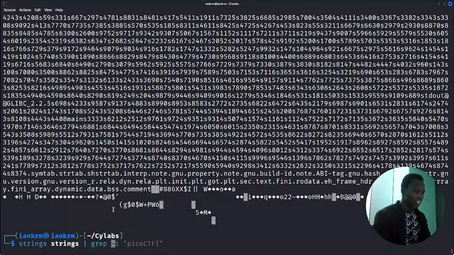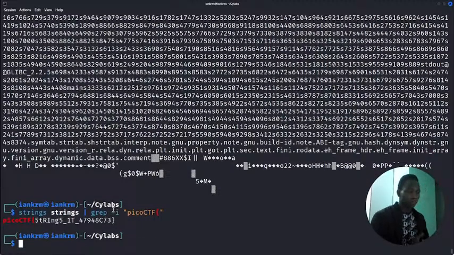-i, exclamation marks, and then pico, our flag format, CTF. You can leave it as that, but I prefer this way because it's easier to spot. So hit enter. And that's how we found our flag.